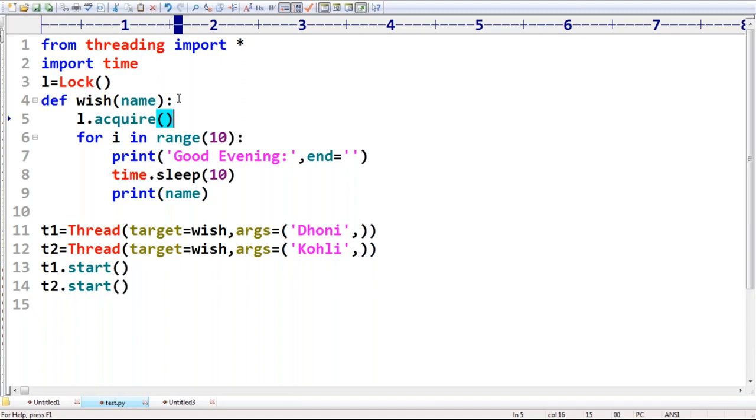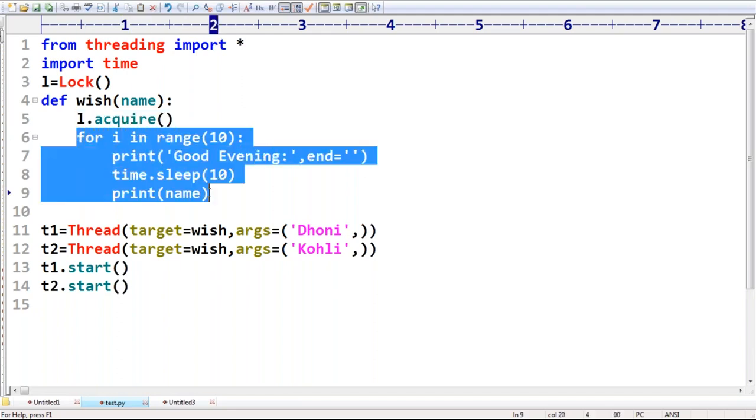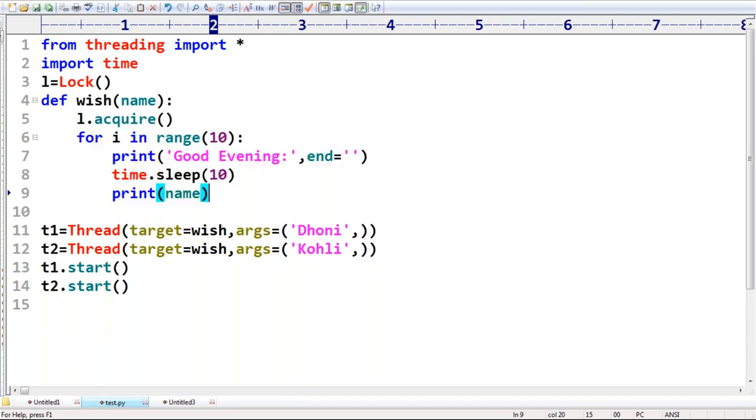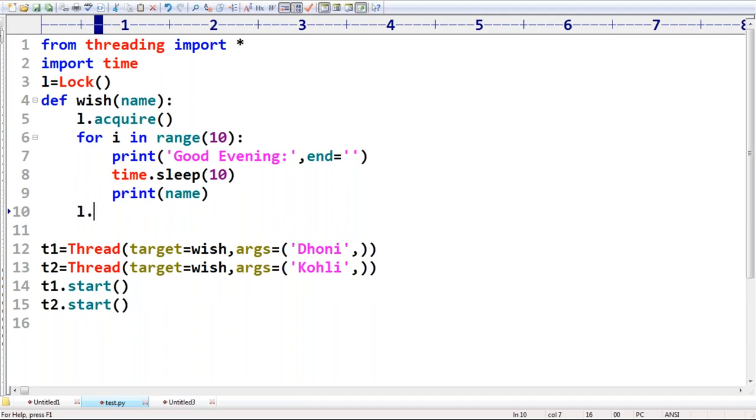Now, the first person who is coming, he may be Dhoni or he may be Kohli, no problem at all. The person who came there, that thread got the lock. Now he is going to execute. Observe that it keeps on executing. Like now I'm taking L.release. Once this person releases, then only is this lock available for the next person. Remember this one.